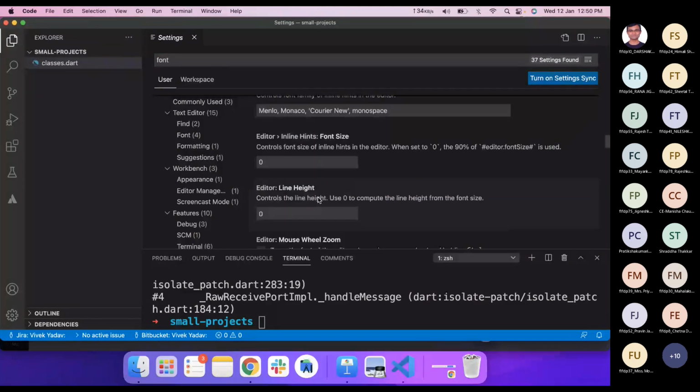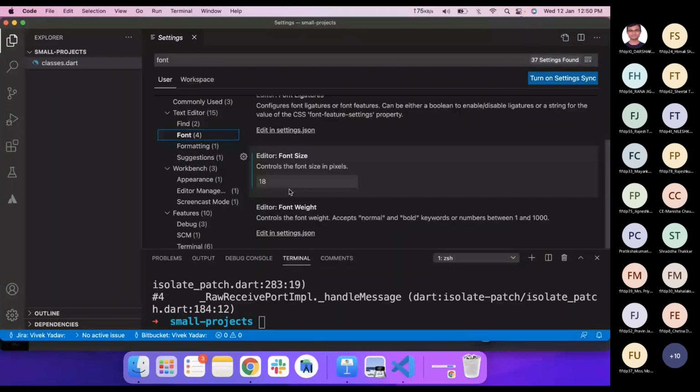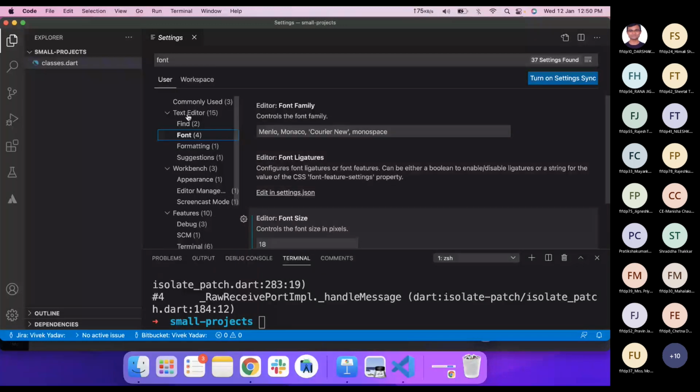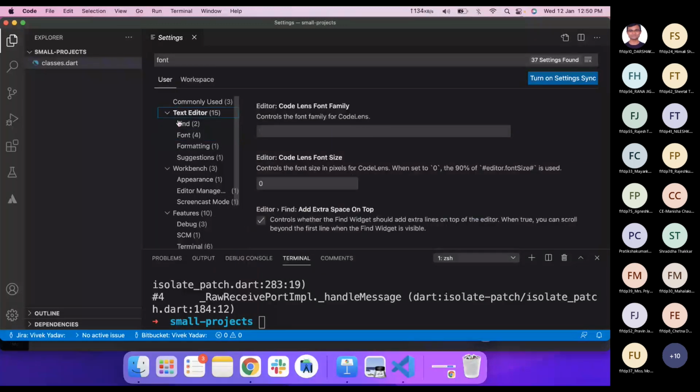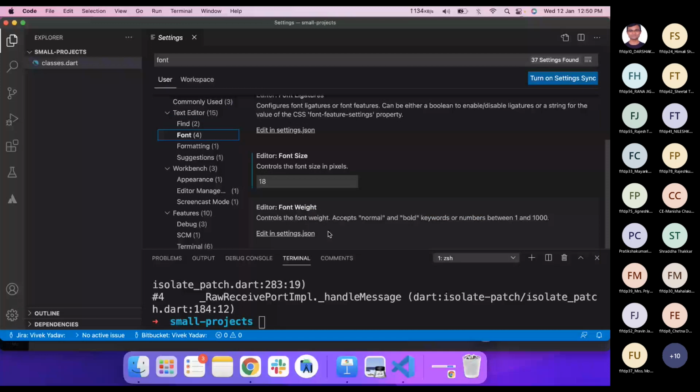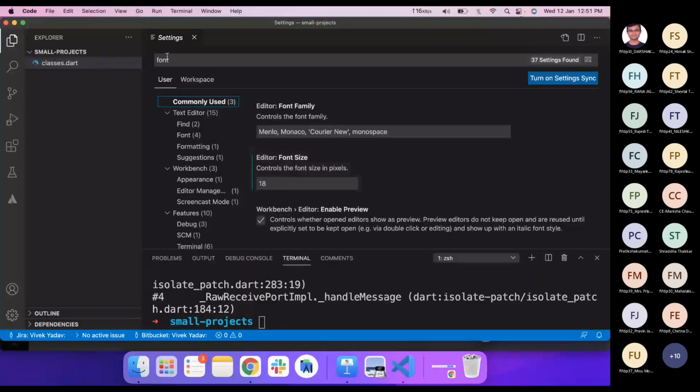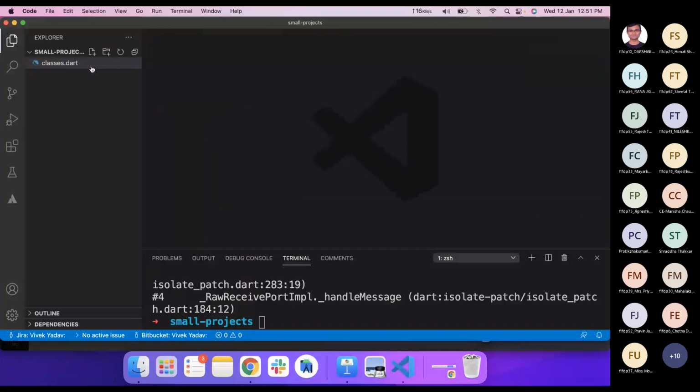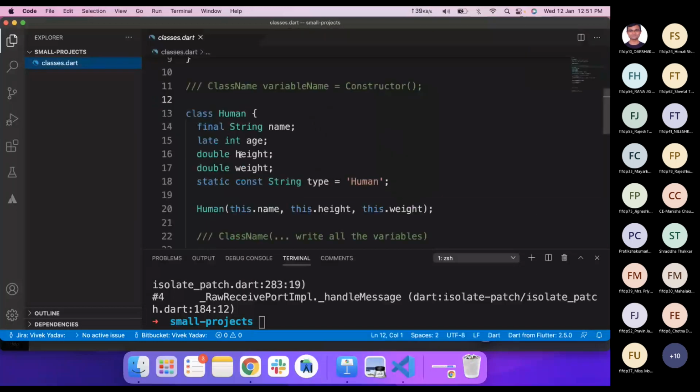What else do we have here in font? Font size we have increased, and the text editor font is also increased. Okay, let's see if it is increased or not. Is it better?